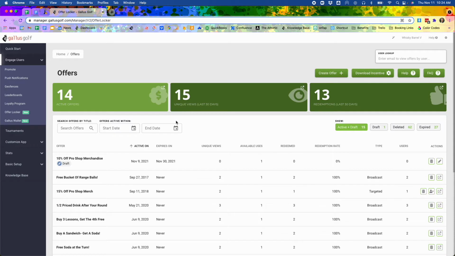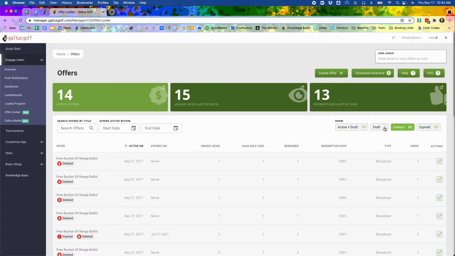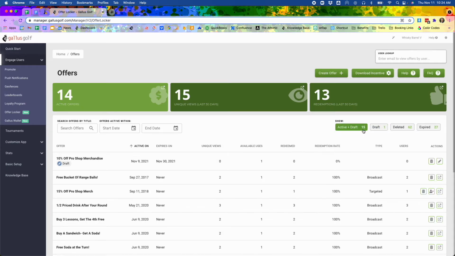It's going to take a moment to load, and then it's going to show me all the offers that I have available currently. It defaults to show me any active offers and draft offers that I have. If I want to view ones that have expired, I can hit that tile. Maybe I want to see the ones that have been deleted, or I just want to see my drafts. I can look at that as well. If I want to create a brand new offer from scratch, I'm going to hit Create Offer in the top right.